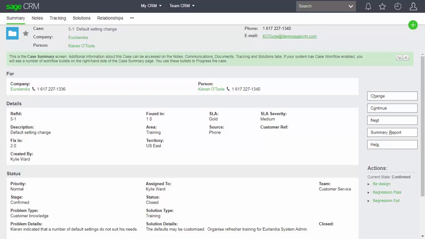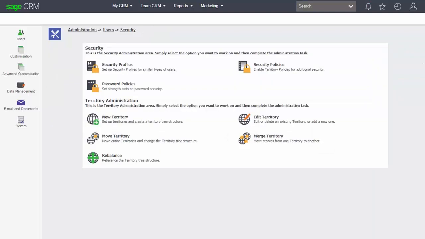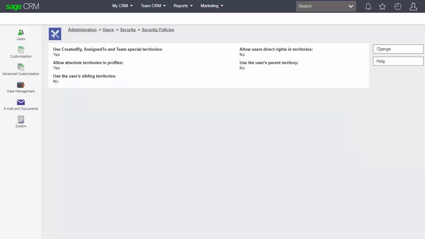As the system administrator, we need to change this, and we're going to make use of something called security policies. Now security policies allow us to extend the profile to include other rights. The setup is carried out here underneath the administration user security menu, where we can see underneath security policies we can control these additional sets of rights that can be set up.